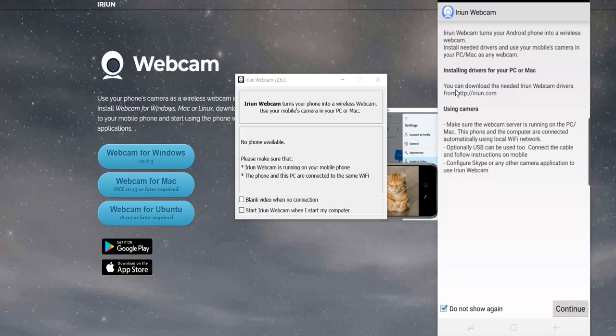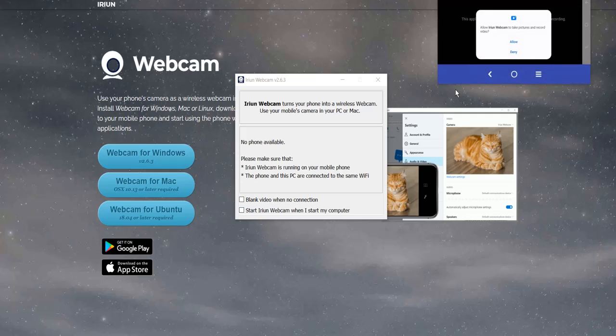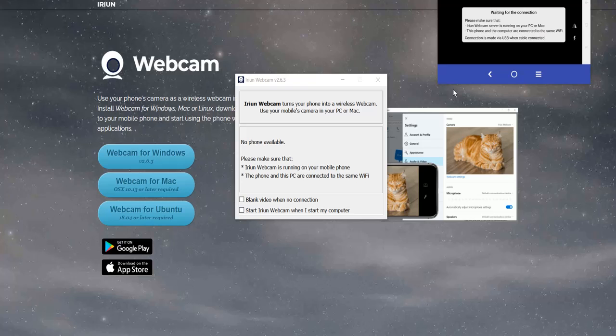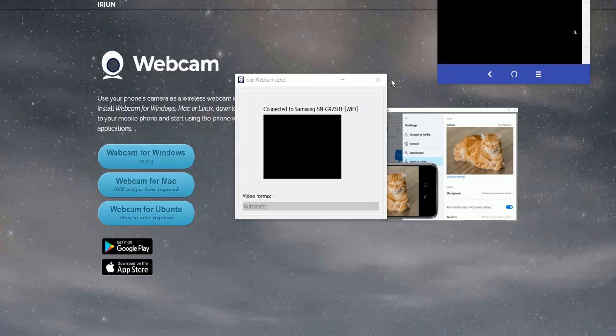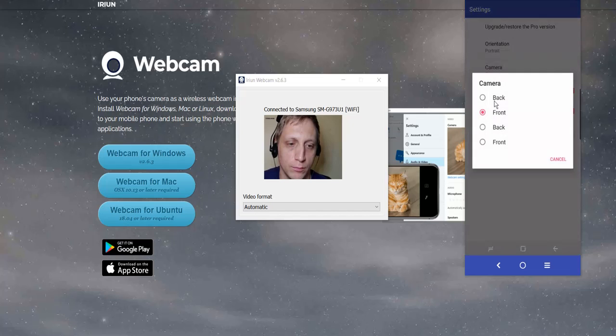So now my phone is on the same Wi-Fi network as my laptop, and they automatically find each other. I provide all needed permissions on my cell phone. By default, for me, it starts using my front camera. I can switch it to the back camera very easy. You can find camera in the list and click on it, and just switch between back and front.